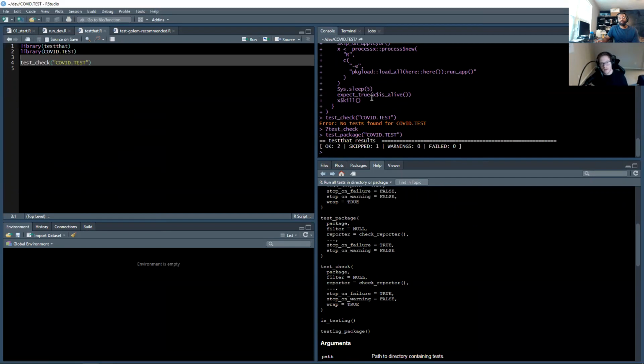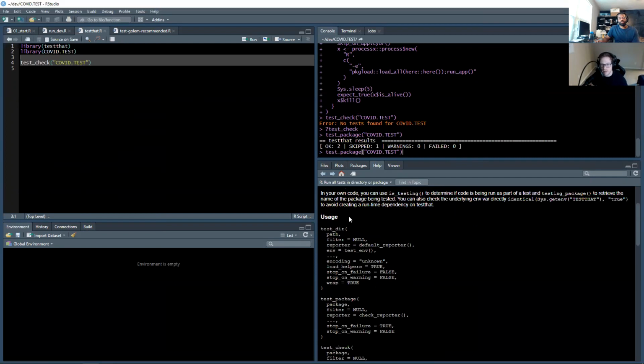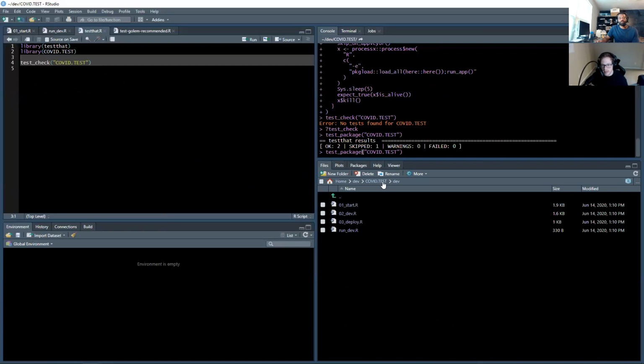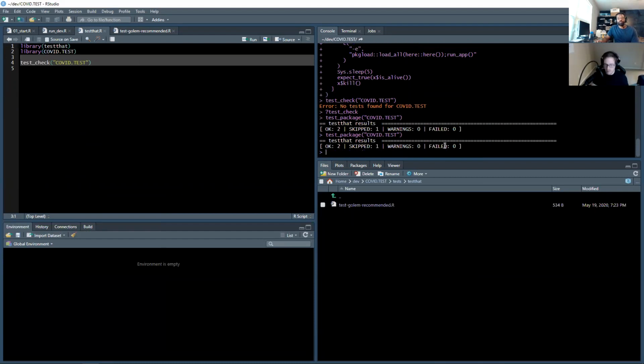Yep. So when you're in the console, when you're developing, if you use the method test_package, this is in the testthat package, and then you write your package here. What that does is it'll go through every test in this folder here, and it will run it, and it'll give you this really descriptive results thing here. This is really nice. Really nice.